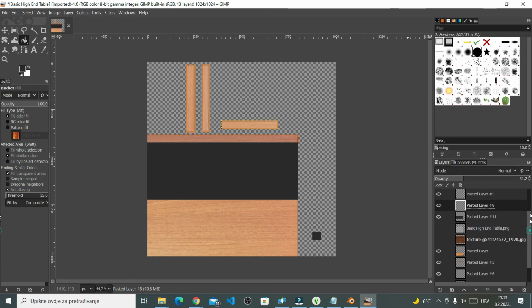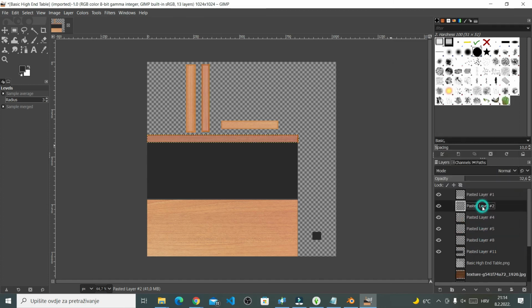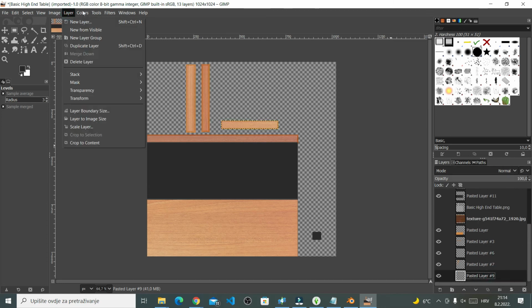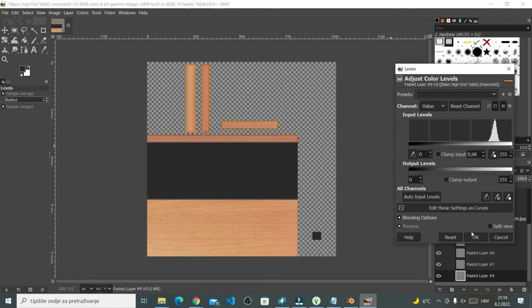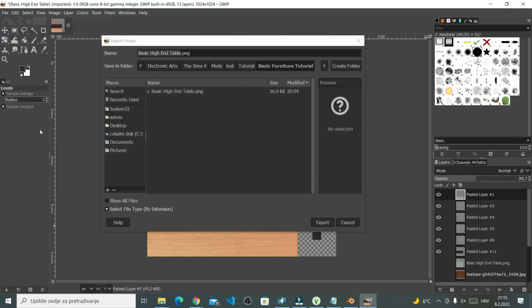Now I'm just going to add some finishing touches. Like I want to make the inner parts of the table legs a little bit darker, as well as this side piece. So I'm just making it a bit darker. And that's it. Now I'm going to save it by clicking File and then Export. Here you can choose a file name, choose a folder you want to save it to, and then simply hit Export, and then Export again.